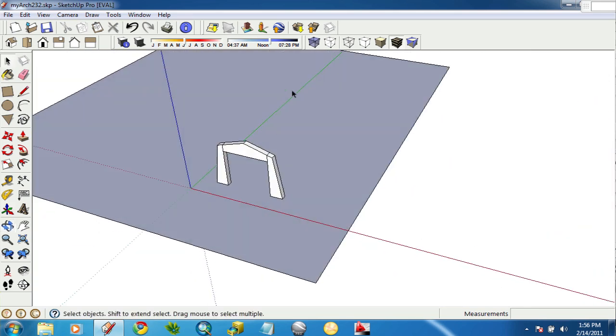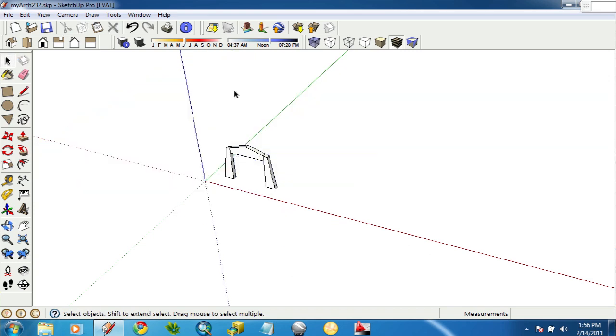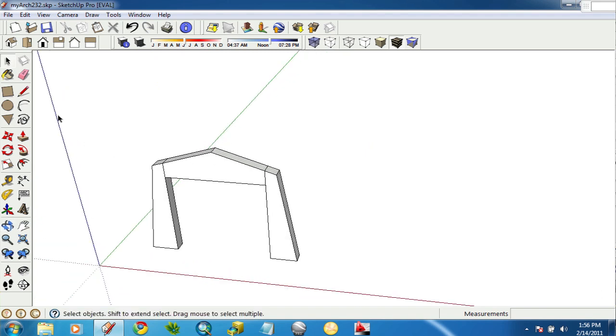Let's see. Let's get rid of our base here. So let's go ahead and select that and hit delete. Oh yeah, we're going to add the arch. So I'm intentionally going to walk you through the wrong way to do something because hopefully we'll learn something from it. Make sure you're not editing any components. Grab the arc tool, which is right here, and let's draw an arc like this. So we can just eye this one.